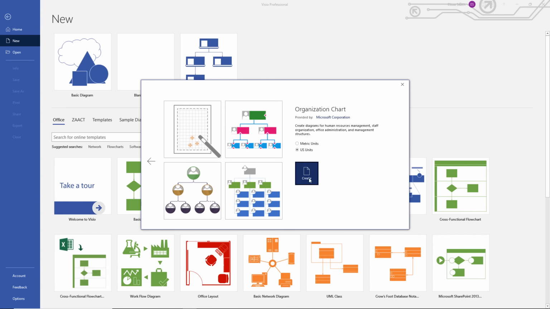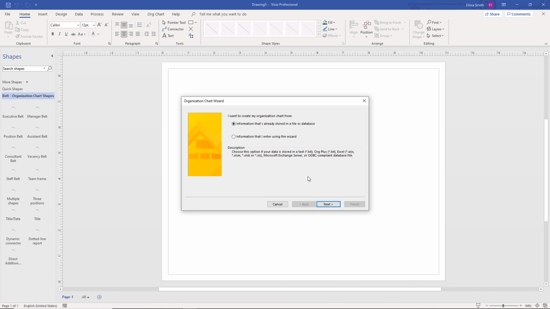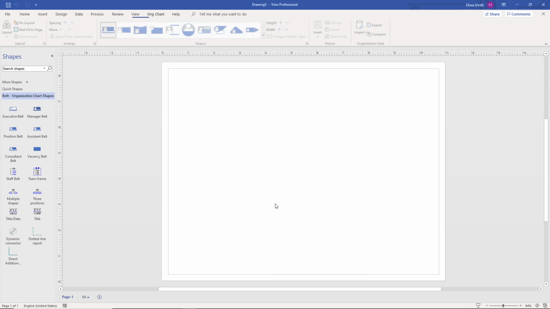It'll ask me what measurement unit I'm using. We're going to stick with US and click on Create. Now at this point, I have two choices. I'm either going to base my organizational chart using this organizational chart wizard, where it will allow me to connect, for example, to an Excel spreadsheet that has data about who my organizational chart is going to be made up of, or I'm going to go ahead and just enter the information in, or I can cancel. And I'm going to cancel in this case because I want to go from scratch.